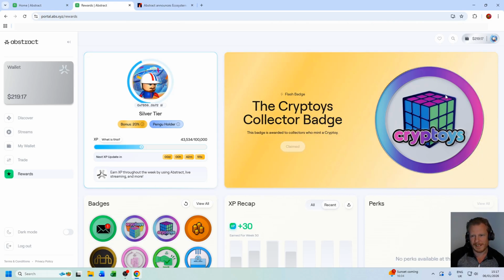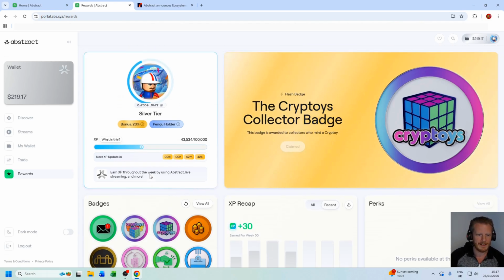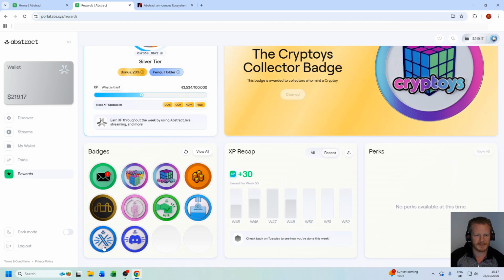For example, I already did this task where I had to purchase some Cryptoids, and they give you a badge for that. You can pick and choose what sort of tasks you want to do or how much money you want to spend. You could also get tasks just for simply linking your Twitter account or doing certain actions really.